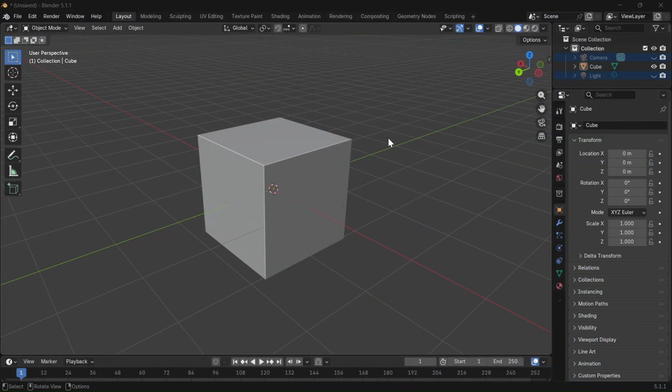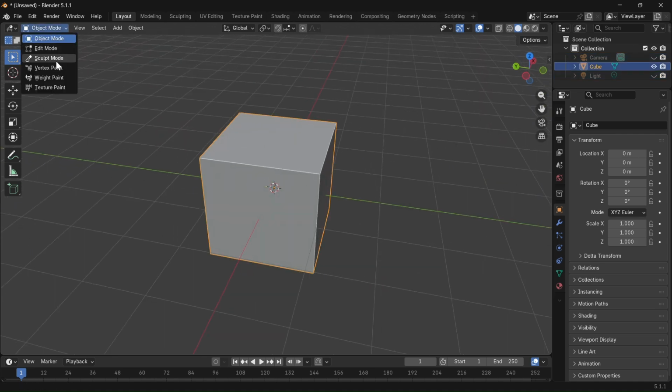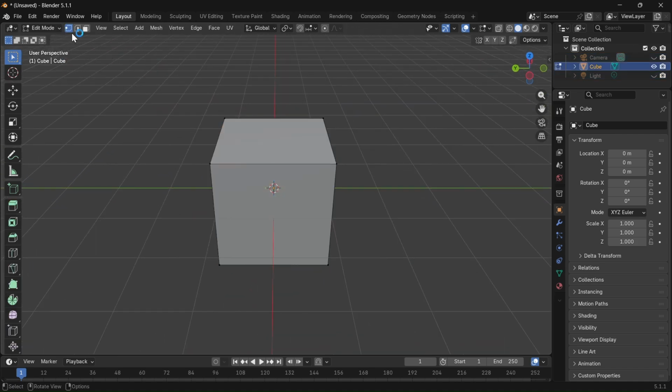Today I will show you how to extrude in Blender. First of all, select the cube and then go to edit mode.